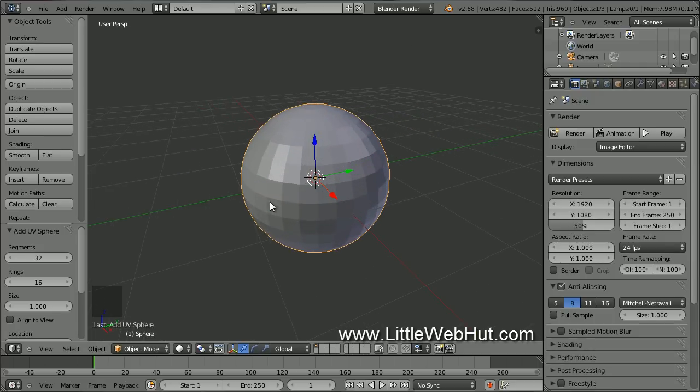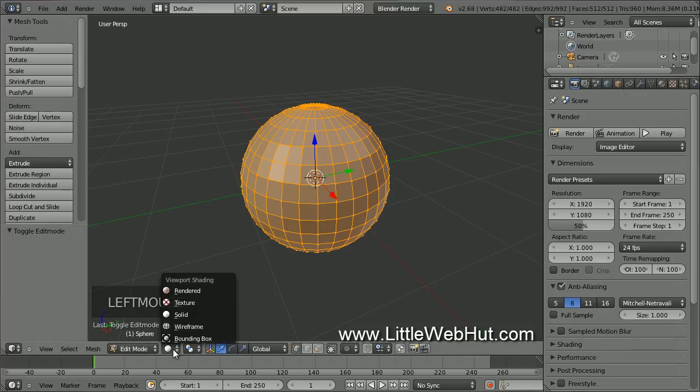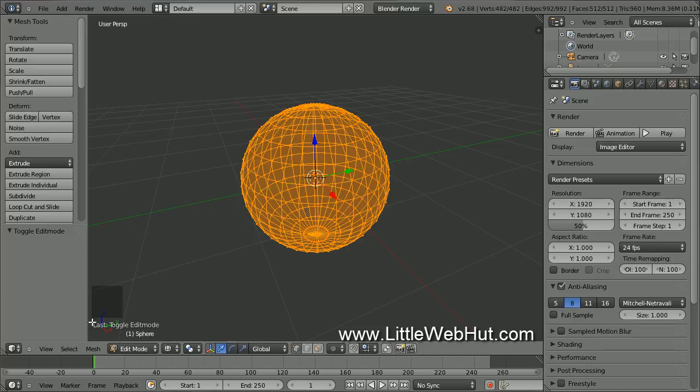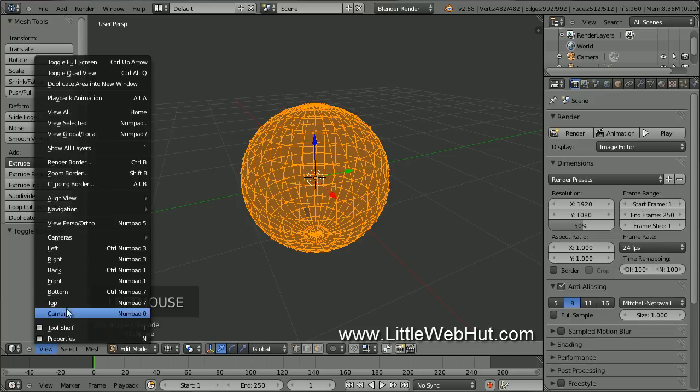I'm going to be changing this sphere into a simple cup, and to do that I need to be in Edit Mode. So click here and select Edit Mode. Also click here and select Wireframe. Now let's switch to Front View. So from the View menu, select Front.